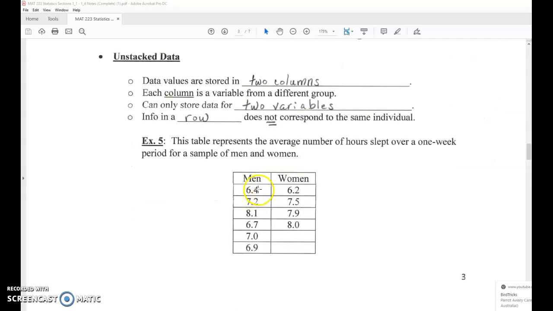Another way, which we really will never use, but sometimes we'll see when we're talking about things, is called unstacked data. For unstacked data, data values are stored in 2 columns. Each column is a variable from a different group, so we can only store data for 2 variables. The information in a row does not correspond to the same individual.